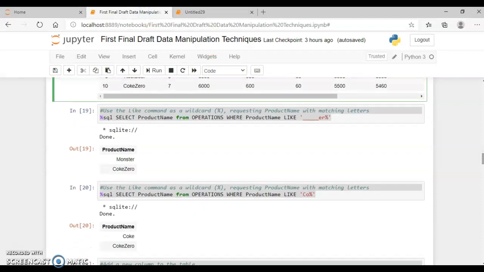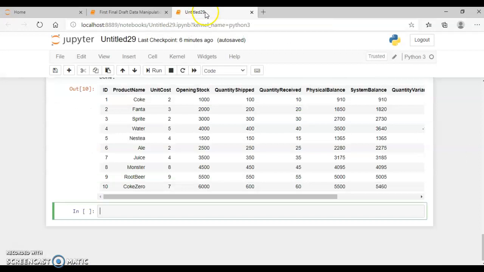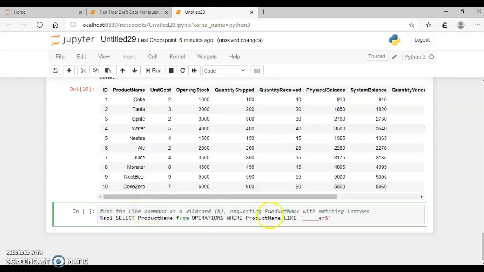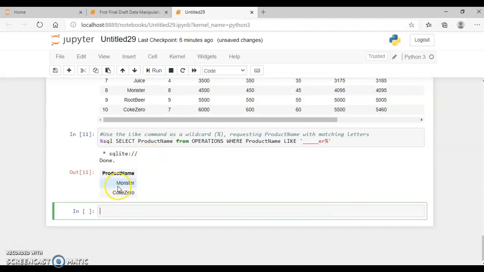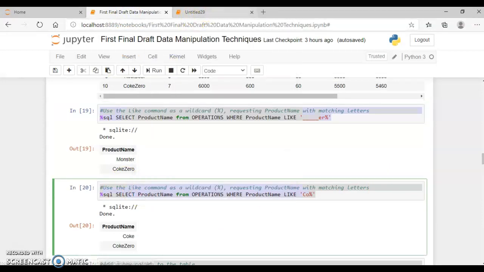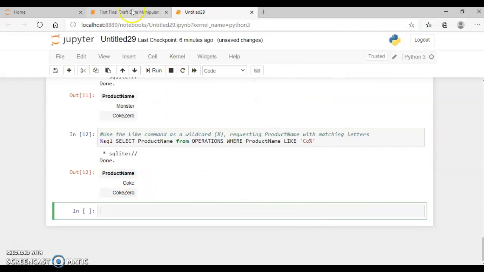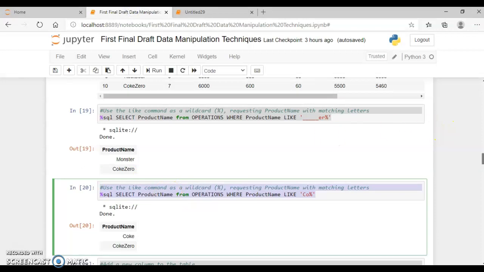Next step would be, what if you had a situation where you need to look at specific items, for instance, items with ER towards the end. We use what we call the wildcard, which is a percentage. If you run the wildcard, you see it shows you Monster and Coke Zero. In the same vein, you can also check what if you want to see items that have CO in it somewhere, in the front? That's what the wildcard does for us.